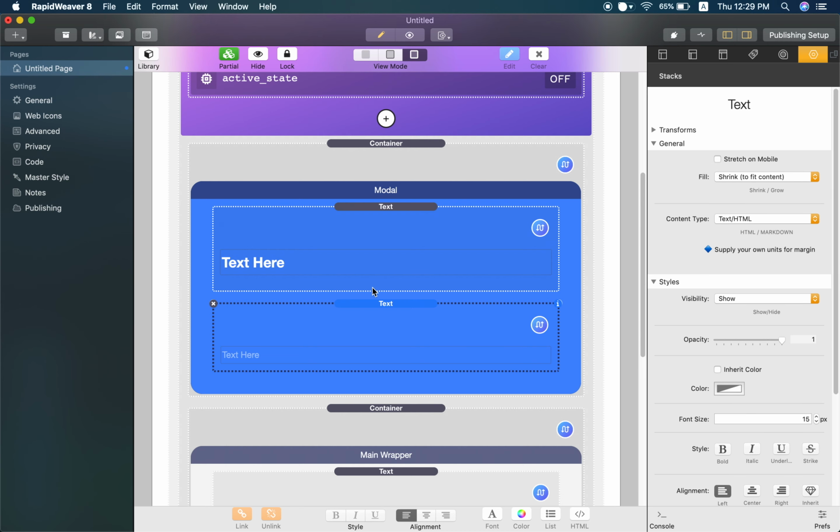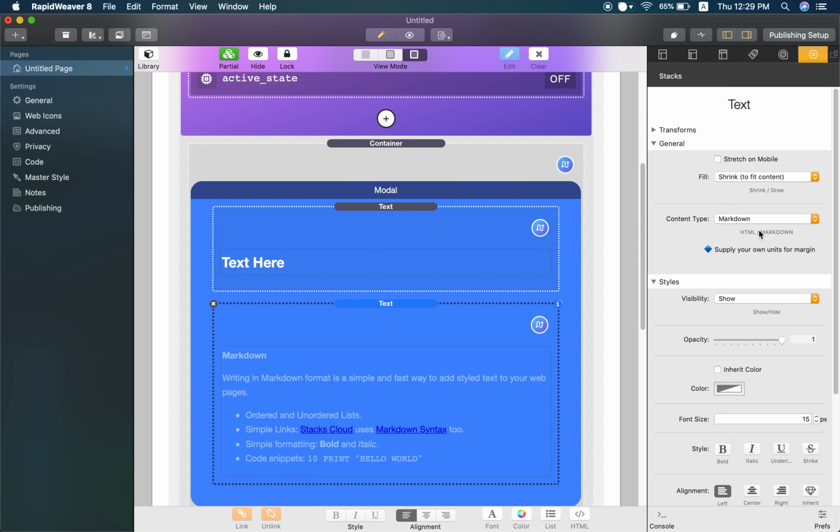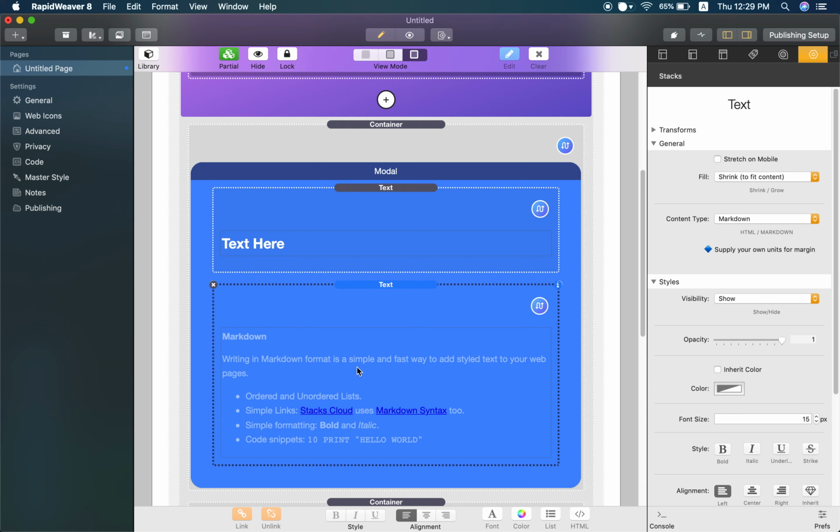Also what we want to do, we want this to be in paragraphs, but we don't want to add multiple text stacks. So what we can do here is we can go to the settings panel of the text stack for fluid, and we will change it from text HTML to markdown. And this will allow us to add markdown content inside of it. And we want to create some lorem ipsum text that we can put in there.